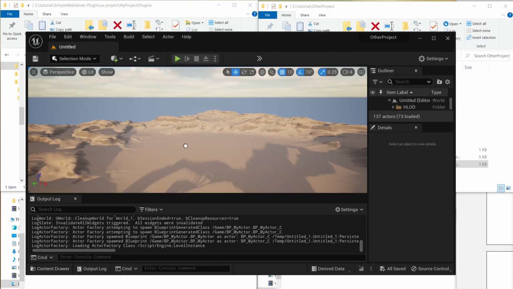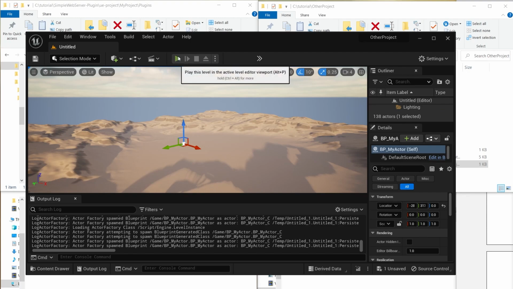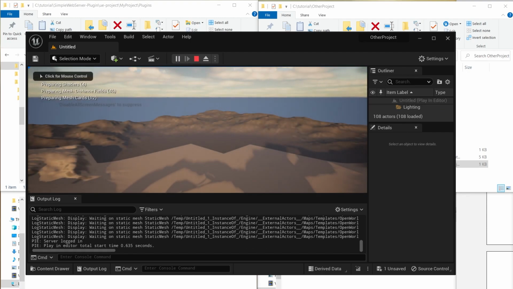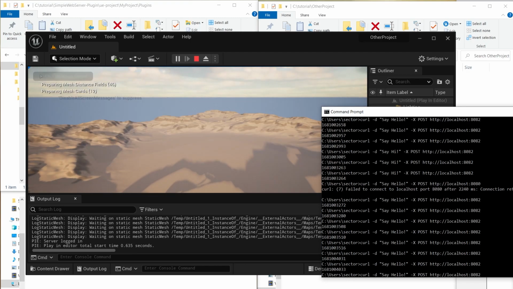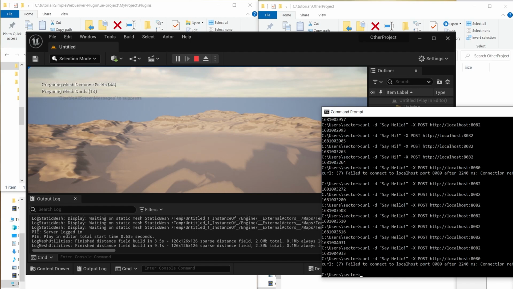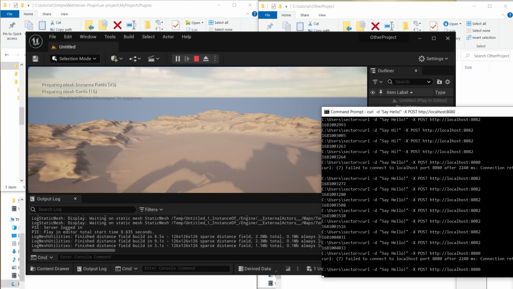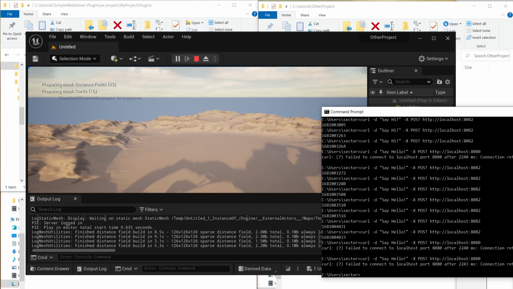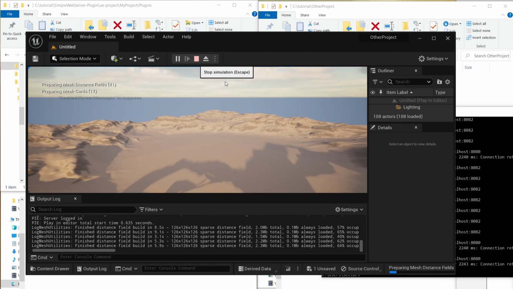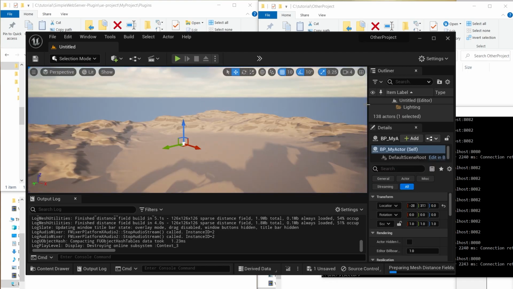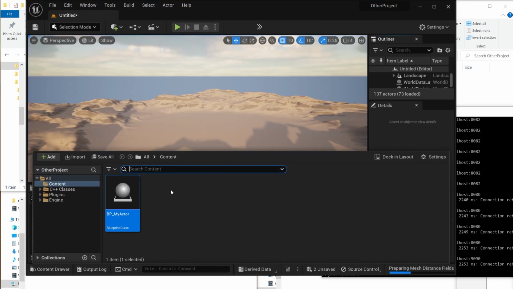I am dragging my Blueprint to the scene and hit play. It did not work this time. I guess the scene is not ready yet as it's still building meshes and having quite a load. I will add a new empty level and repeat my test.